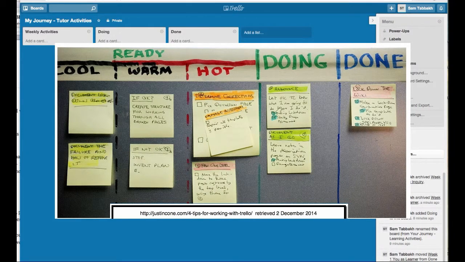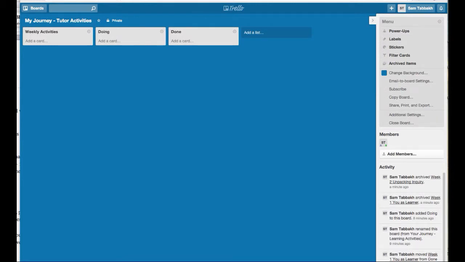Now what I've set out to do this morning is to learn Trello, but I've decided that I'm going to learn Trello by mucking around on it and trying to do something with it. And so what I've done here is I've set up a board, but if you want to set up a separate board as I have here, what you need to do is to go to this plus sign and click in it. Now I've done that, and what I've done is call my board My Journey Tutor Activities.